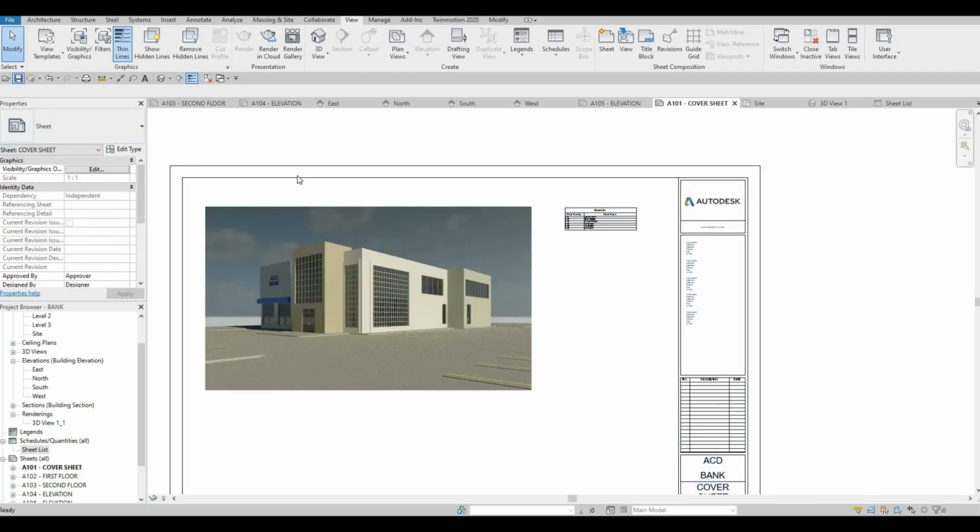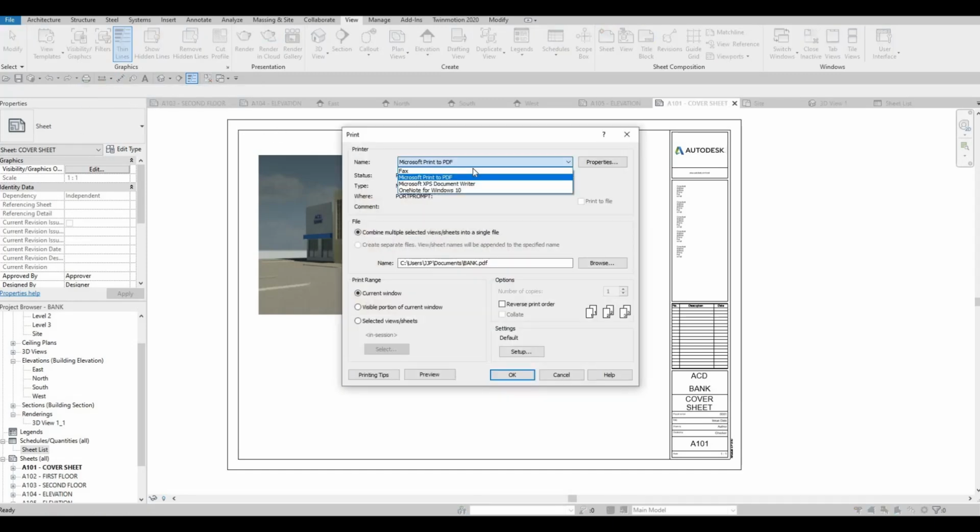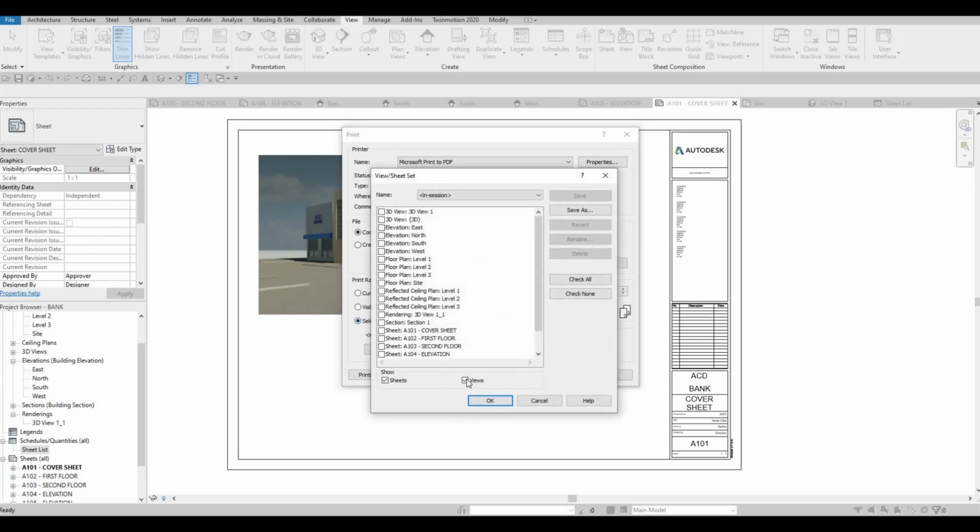So now let's just save this, and then we will be able to print. So click on print, go to your printer. If you have a printer, I'm just going to use Microsoft Print to PDF. And then here, select the views and sheets. What you need to do is put this back to combine, or else it will print out individually. So just pull it back right there, select, and then uncheck this one. Check all, because we need everything.